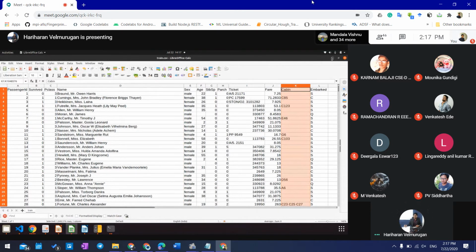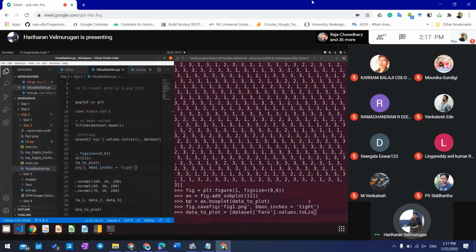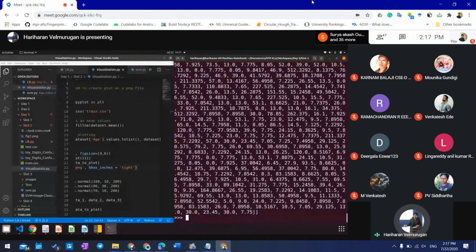Okay, so now we are just going to have a box plot for the fare alone. So here you can see, just calling the fare dot values will lead to the values, and to list is for making it a list conversion. Then you can see it has been converted as a list, and then using this you are going to plot the data like this.